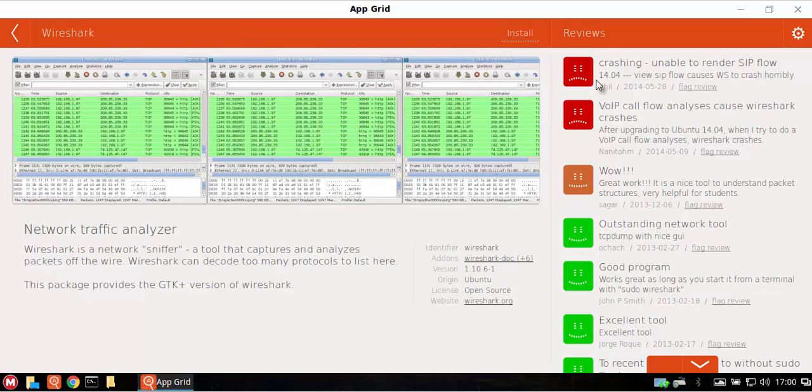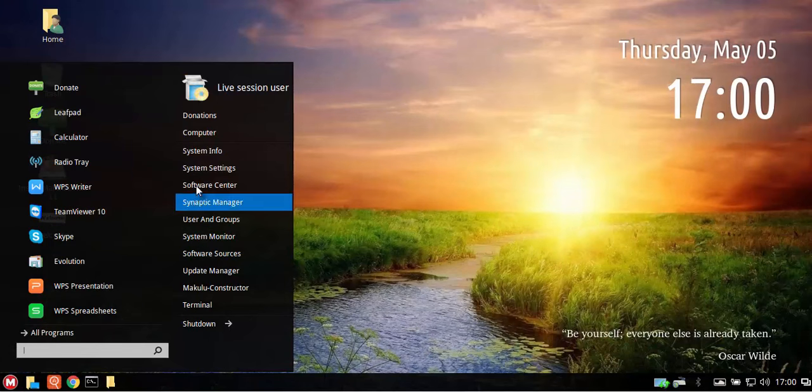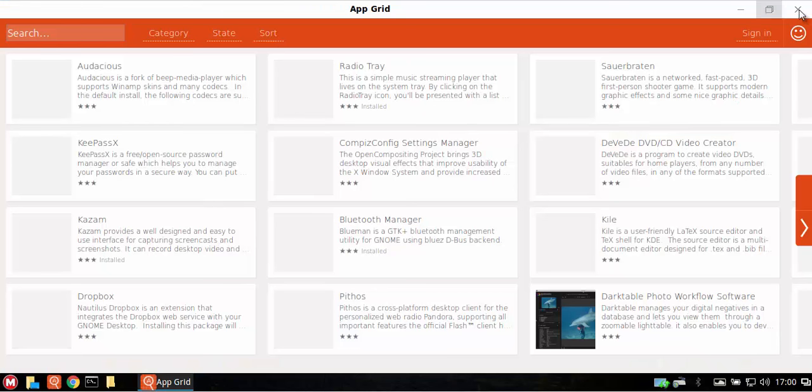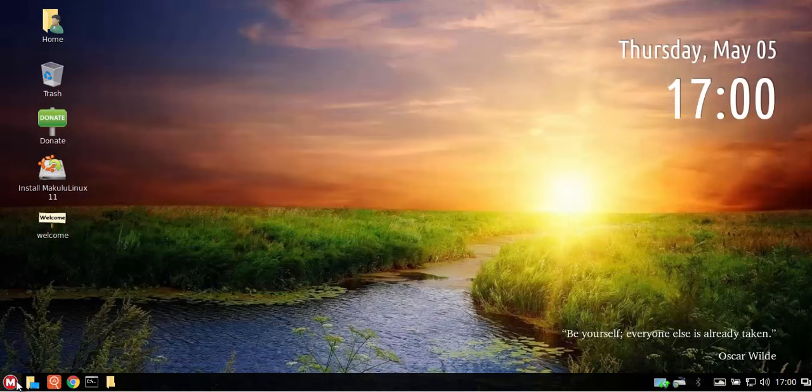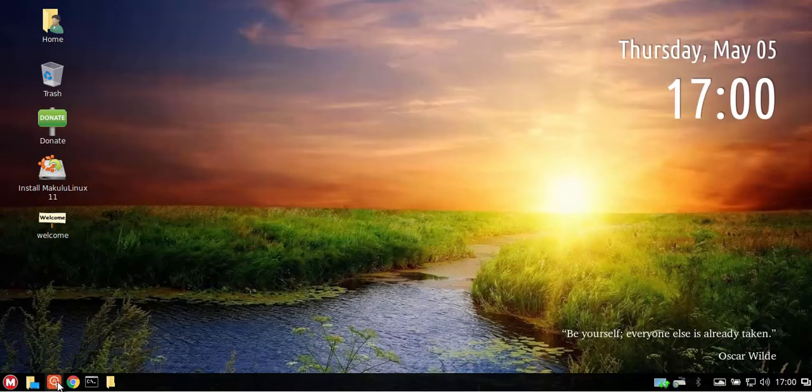There's your install button. You can read the reviews, see the pictures, and get all the rest of the details. Very, very nice, this app grid. It's probably one of the fastest software centers I've ever encountered. So, off the bat, Makulu Aero will come with a really speedy software center. I'm pretty sure a lot of guys will be happy about it. It's in your bottom panel over there as well.